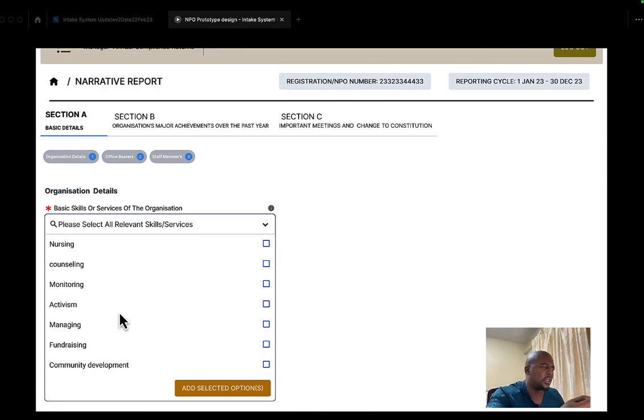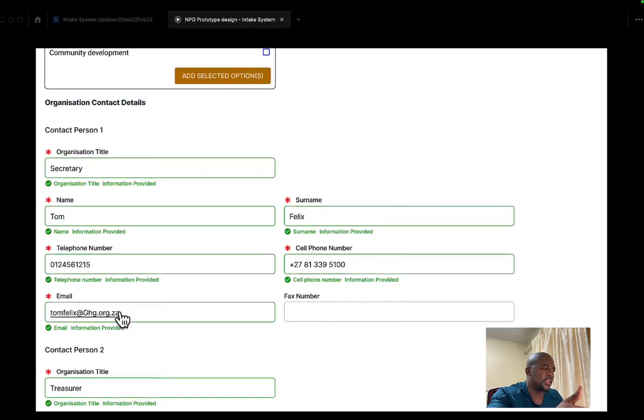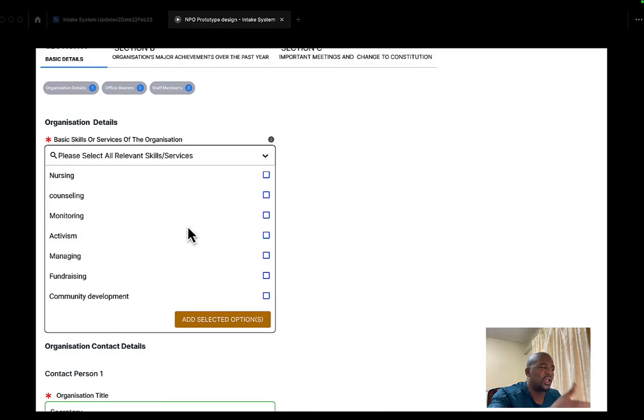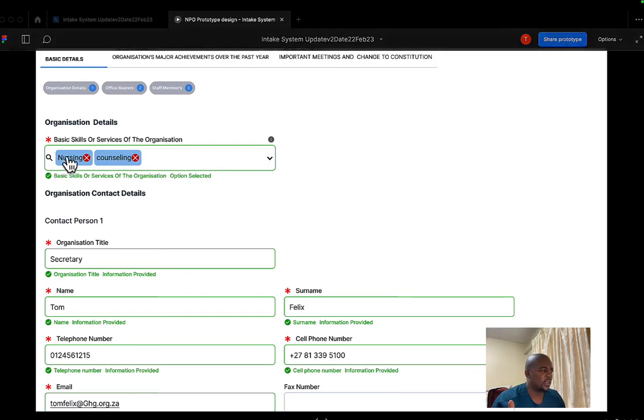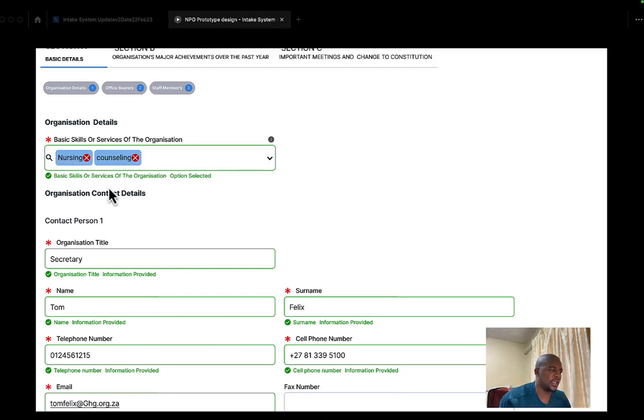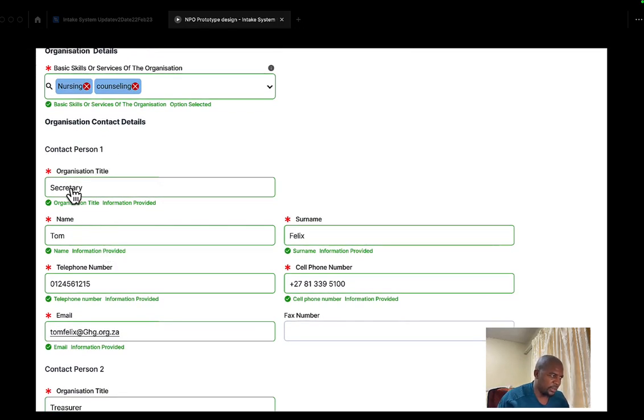In a work environment, when I'm presenting this, they will need to see what is inside of a drop down. So I just made this checklist drop down for basic skills or services of the organization. Then they can select which services they have. That NPO can say, oh, edit. Then we have nursing and counseling. We have contact persons, and here's a beautiful part: field error level checking.